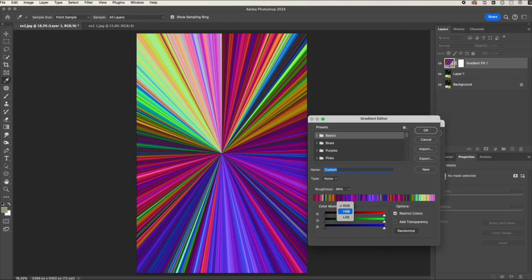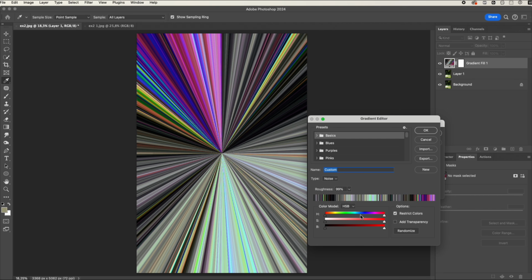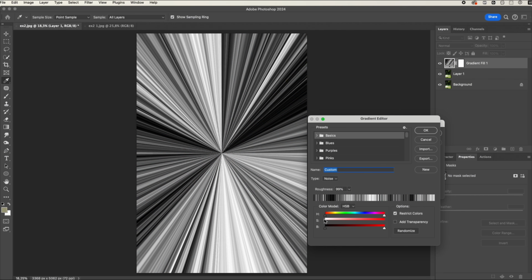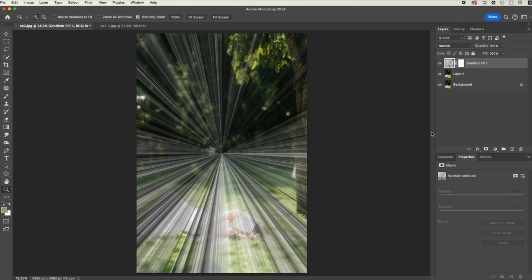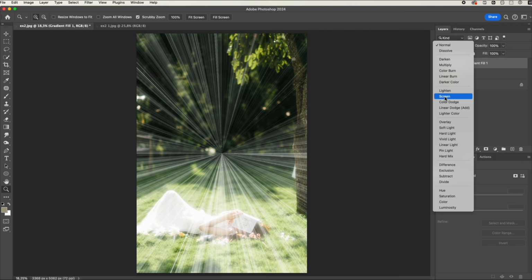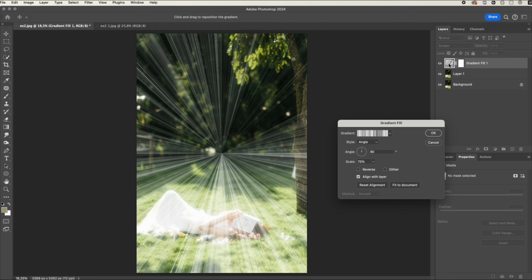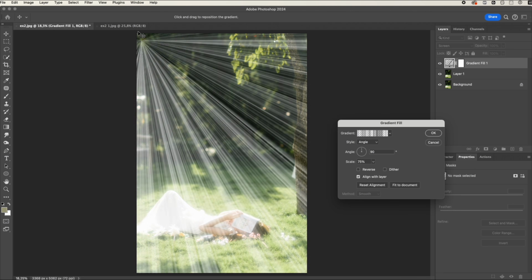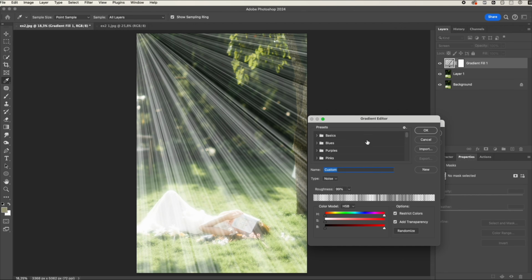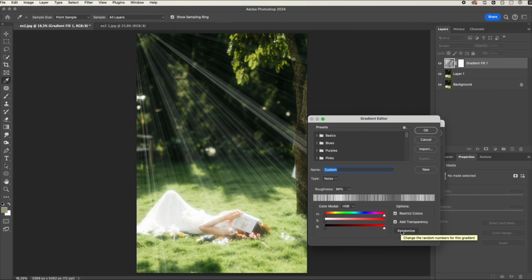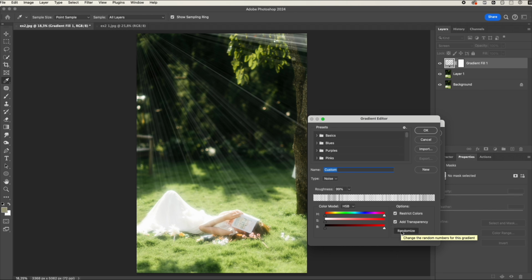Change the color mode to HSB, then reduce saturation to 0 to keep the light clean and neutral. Enable Add Transparency to create smoother transitions in the effect. Then change the blending mode to Screen. At this point, you can rotate and reposition the gradient to match the lighting direction in the image. You can also use Randomize to quickly generate different light ray variations.